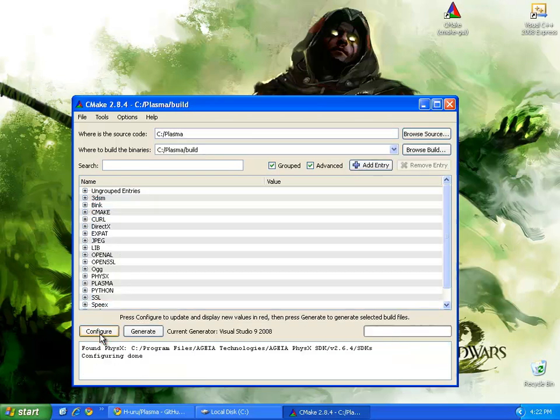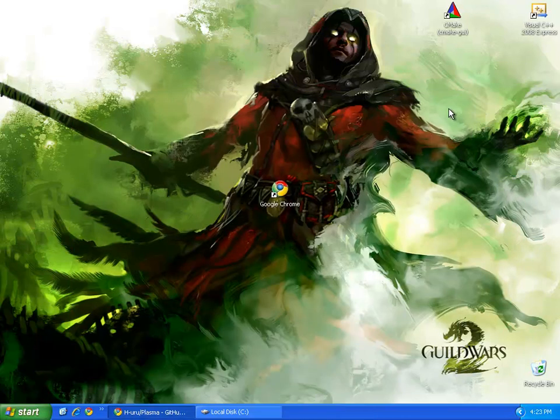So let's hit configure one more time. As you can see, nothing is red, nothing at all. Now we can safely generate our Visual Studio files. What this does is it makes some files that Visual Studio can understand and we can use to compile CWE. So you can close CMake now that we've made our files.